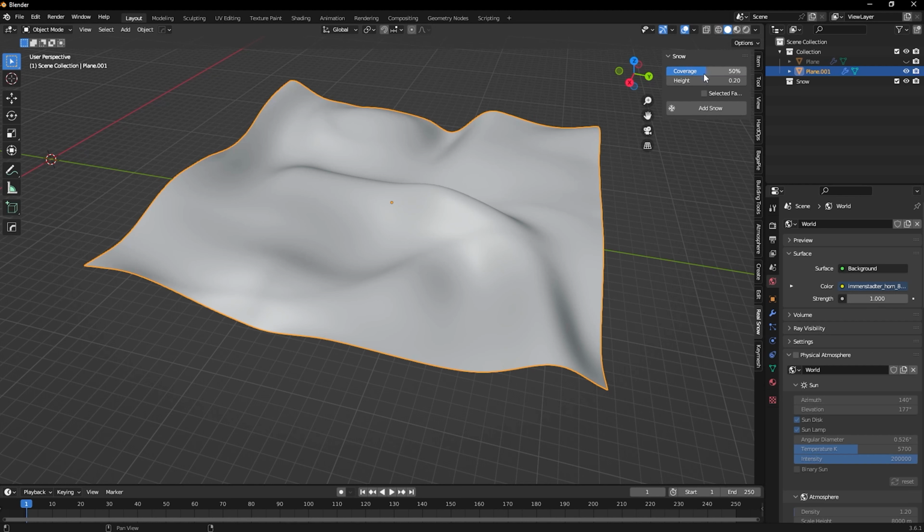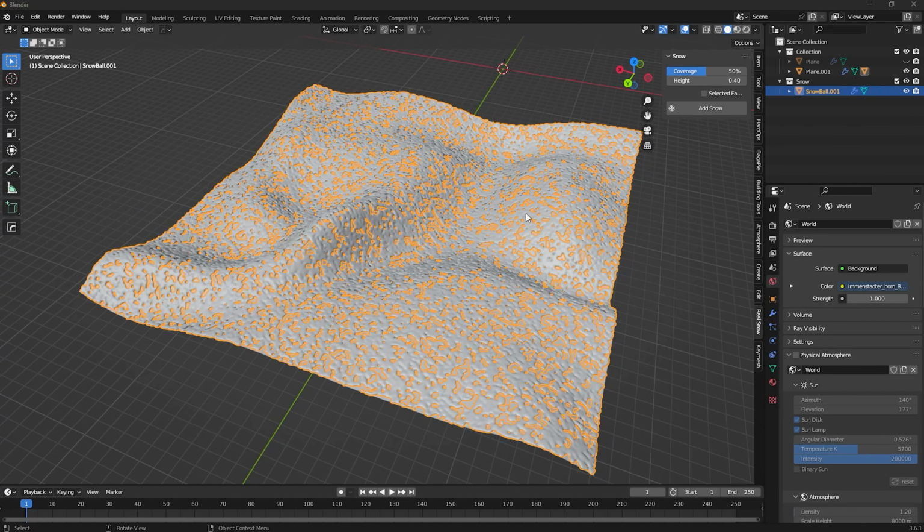For that, let's just change some values. I'm gonna leave the coverage at 50%, and we're gonna use a height of 0.40, just like that. And let's click on Add Snow. This is a slow process because it's a free add-on. When you click Add Snow, you need to wait a little bit for the program to generate the snow. Alright guys, and there it is, our snow already created.